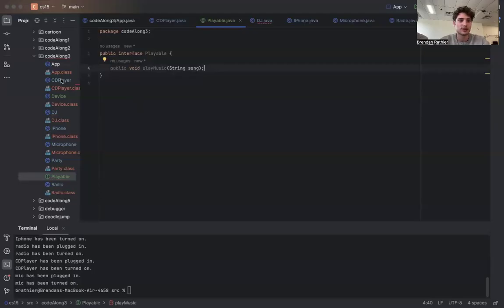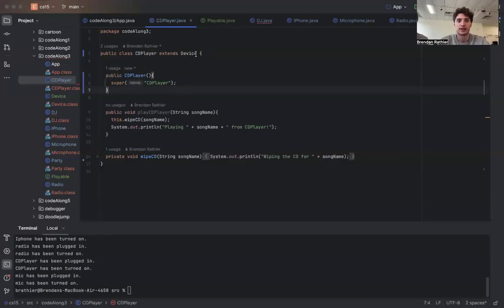So I'm going to start off by going to our CDPlayer and trying to have that implement our Playable interface. I want you guys to think about the special keyword that we need whenever we're trying to implement an interface. Well, I kind of just gave it away, but if you said implements, you would be correct. So: public class CDPlayer extends Device and then implements Playable.